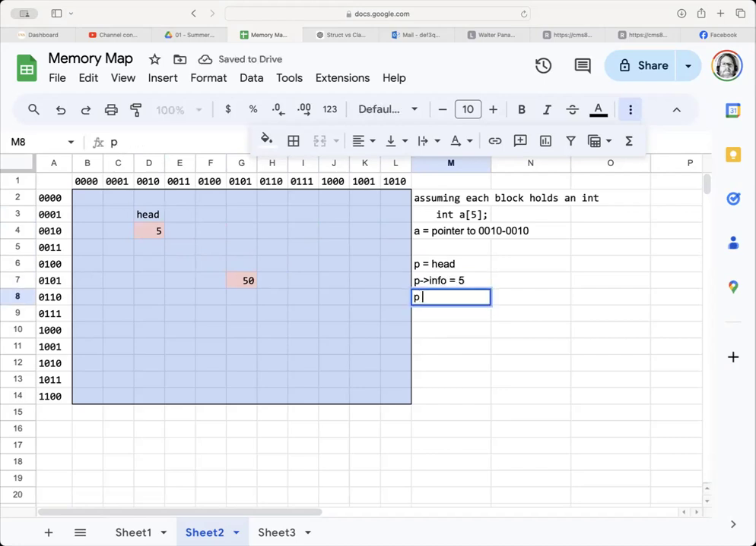Then if I were to say P is equal to P link, it's going to move P from here to whatever the P link is, which is this one. So P now points here. So now when I print out, the P info is equal to 50. Now when I say P is equal to P link again, the link for this node is null. So now we're at null and we break out of our loop. It matters not where these things are located in memory for this to work.